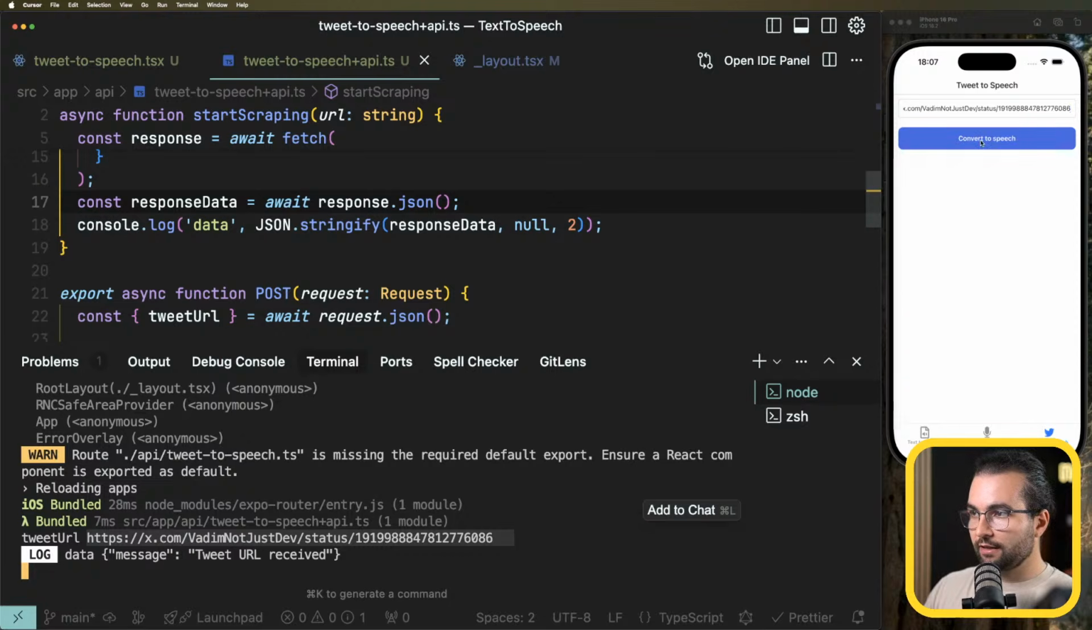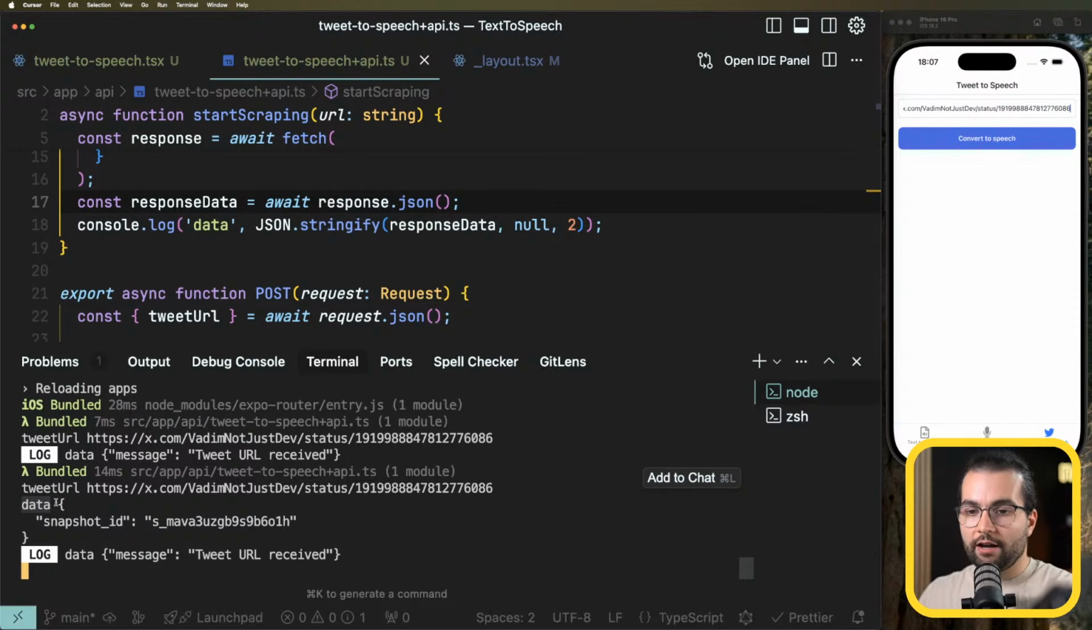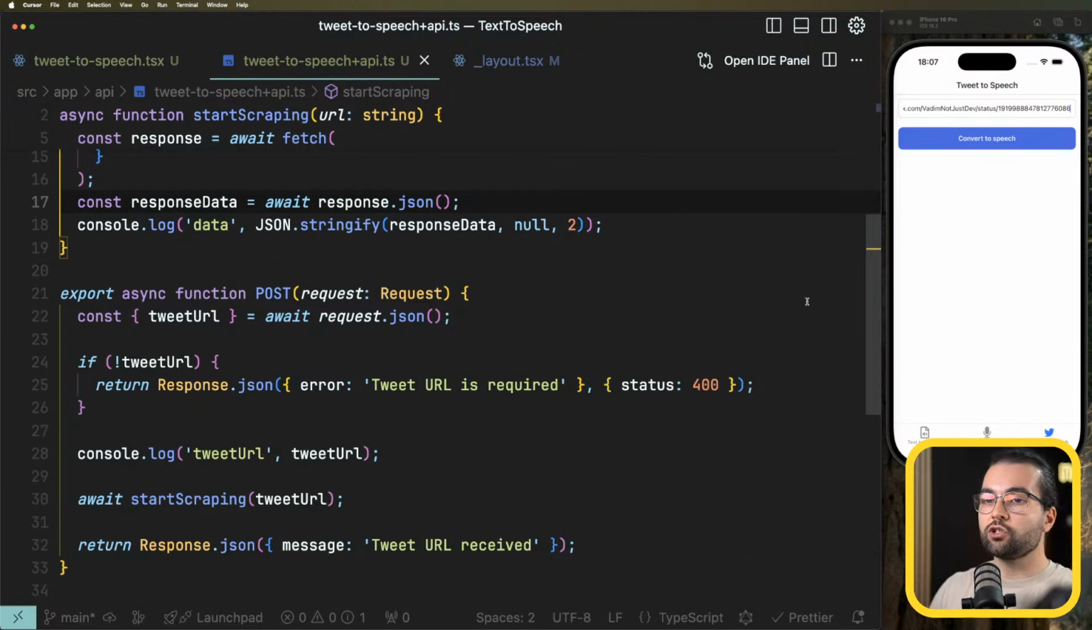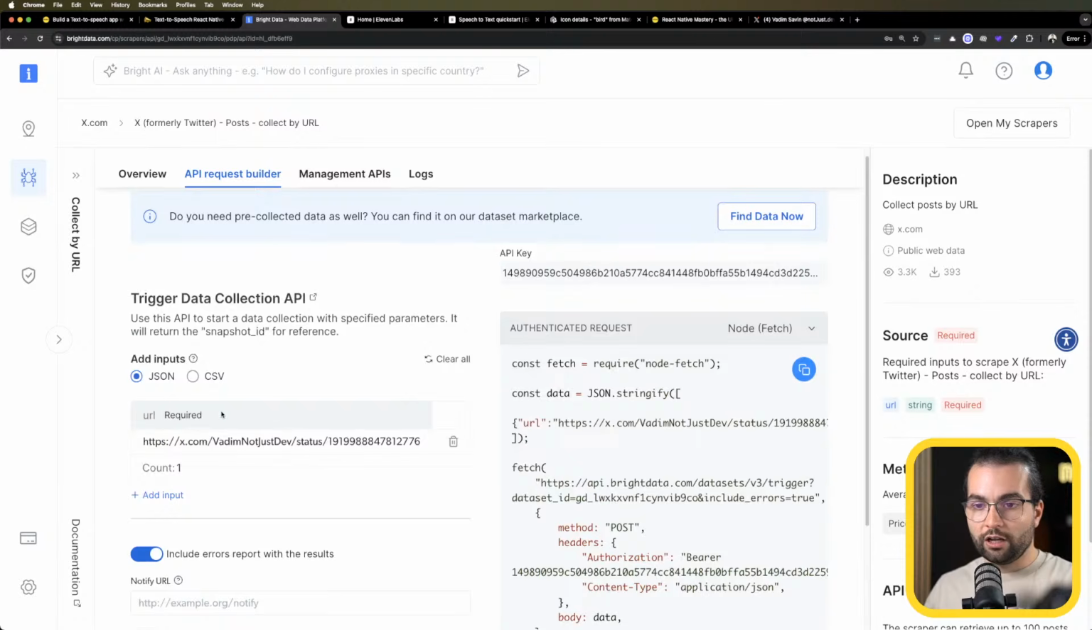So if I press convert to speech, we see the tweet URL and the data coming back from Bright Data is an object with a snapshot ID. The snapshot ID represents the ID of the scraping job. Because some scraping jobs can take longer, we don't wait for the result. We start the job and then Bright Data gives us an ID, and later with that ID we can download their results.